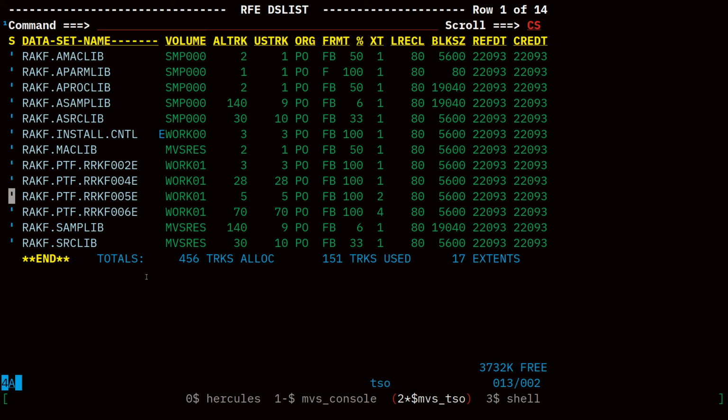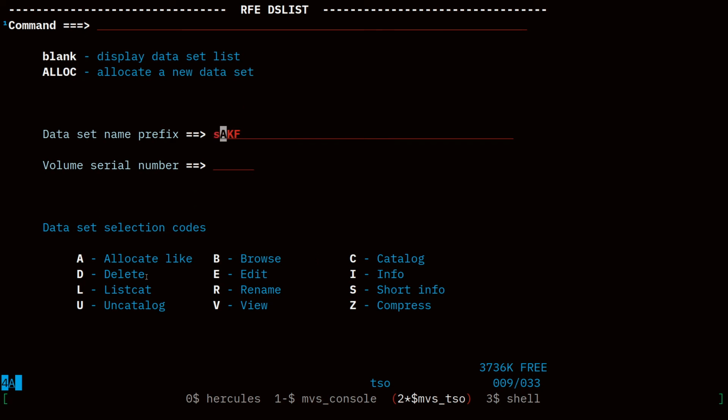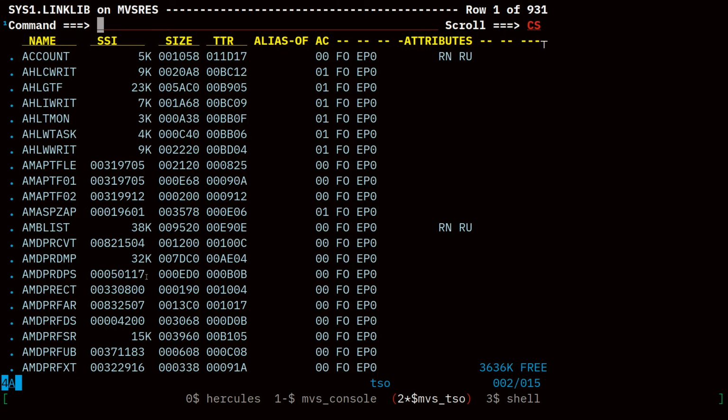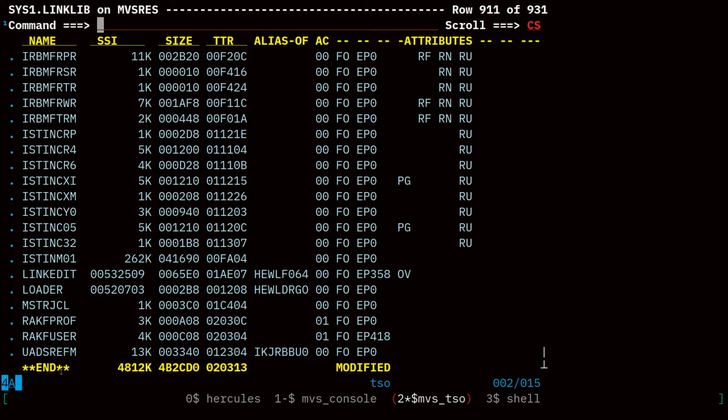Now back to PTF 5. PTF 5 was supposed to install, if we remember that little JCL snippet, it was supposed to install into sys1.linklib a utility called rackend. But if I look in linklib and I go to the bottom, you can see that the RAKF installation did successfully install a couple of things. It installed RAKF profile and RAKF user, but there's no rackend to be seen. Because again, I don't see how that JCL could have successfully done that.